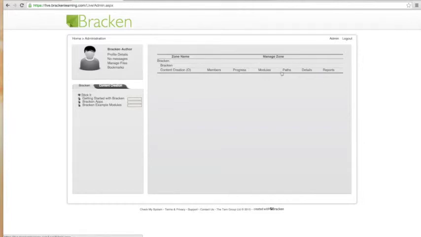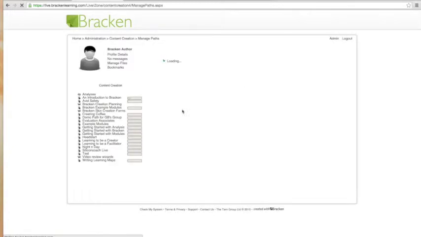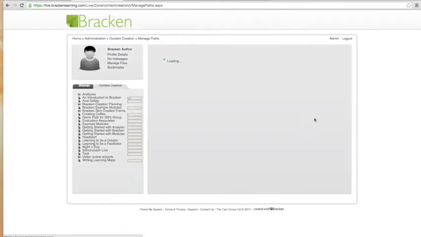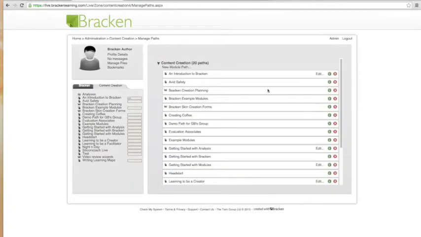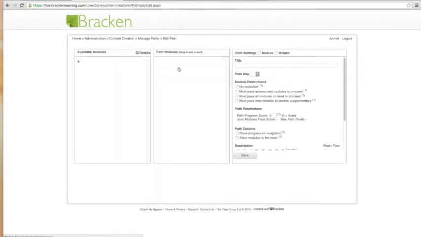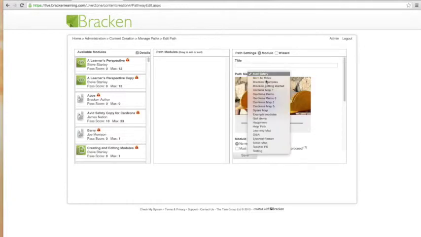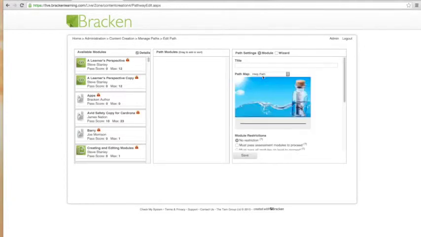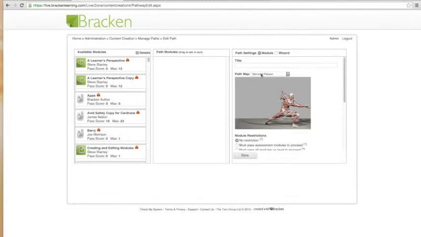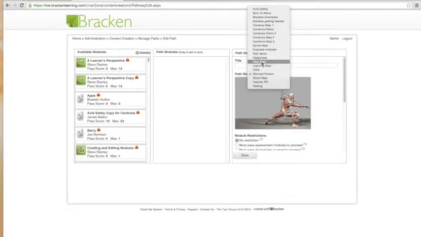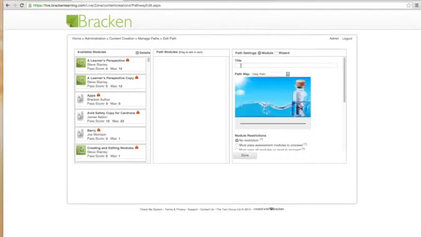But if you do have access, you'll have a link here that says paths. If you click that link, it takes you to the managing area for all the pathways that you'll have. So we've got a nice little collection here. But what you'll do is you'll say, I want to put a new pathway together. And you can pick from any number of images. It just depends on what's available to your account. We'll use the help pathway because that's a pretty standard one.